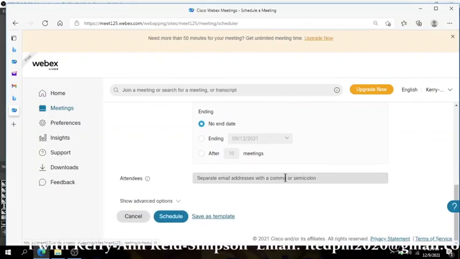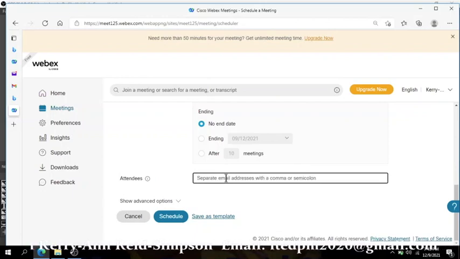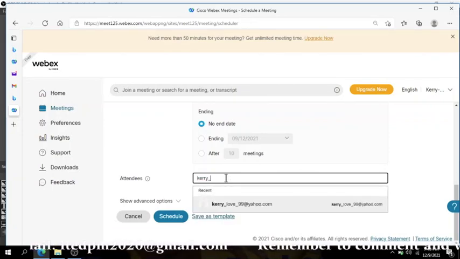Good. Next, you have attendees. So what you'll do here is type the email addresses of those persons you want to invite to the meeting or class, whatever it is that you're using Webex for. So I'm going to give you an idea. I'm going to type my email address, one off.